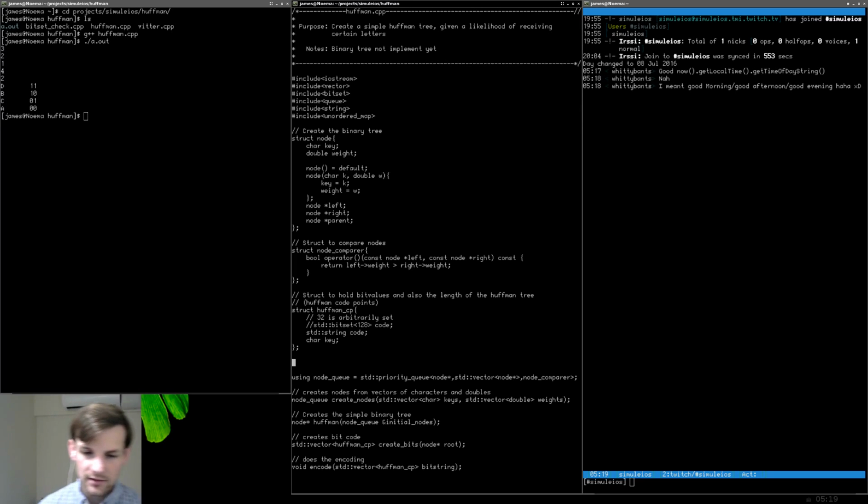Anyway, let's go ahead and create our unordered map. Let's see, we have Huffman code point, and I guess within Huffman code point we should probably put in our map.